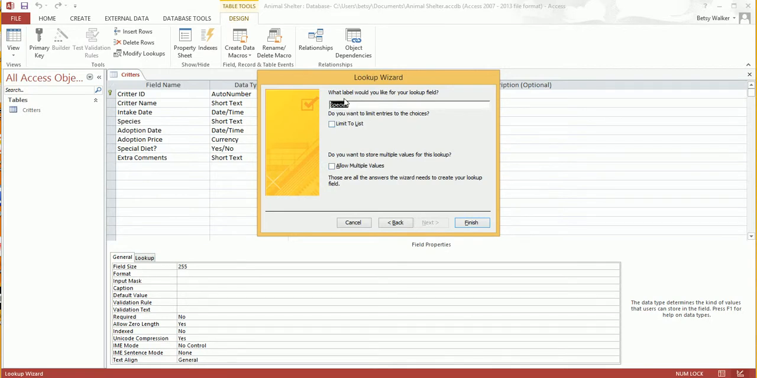I have to identify what label will show on my forms and reports for this lookup, and I'm going to stay with the same name as the field, species. I am not going to limit to list, which means that if somebody, for instance, brings me a lizard, then I can type lizard into this field. I can type in something that's not on the list if that's required for the circumstance. If I check this right here, then I could only do intakes on the animals that I've defined.